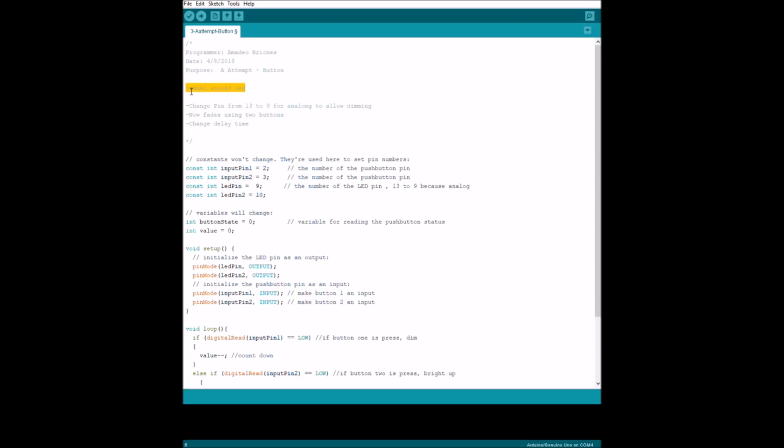Compared to my last attempt, which was a B, we're going to add a second LED, and compared to my A attempt, we're changing the original pin from pin 13 to pin 9 for analog to allow for dimming. Since we can't use pin 13 since it's digital, it's just off or on, there is no in between.